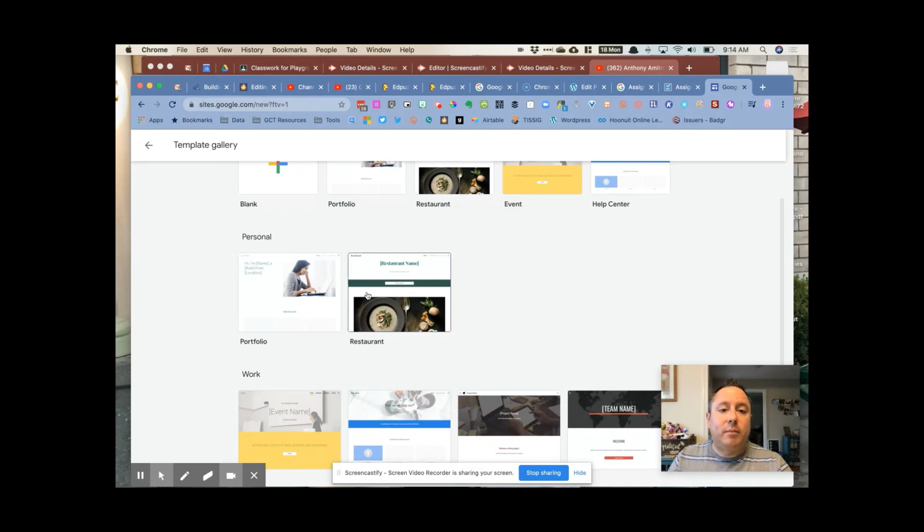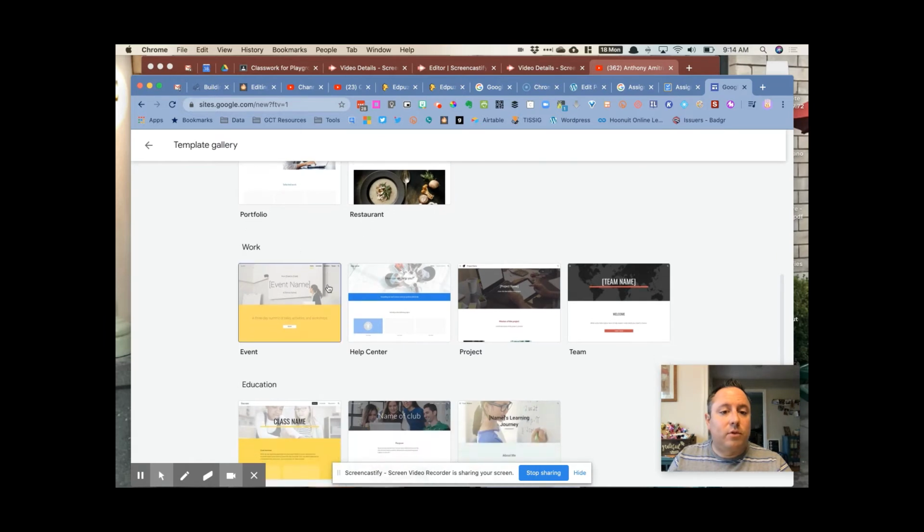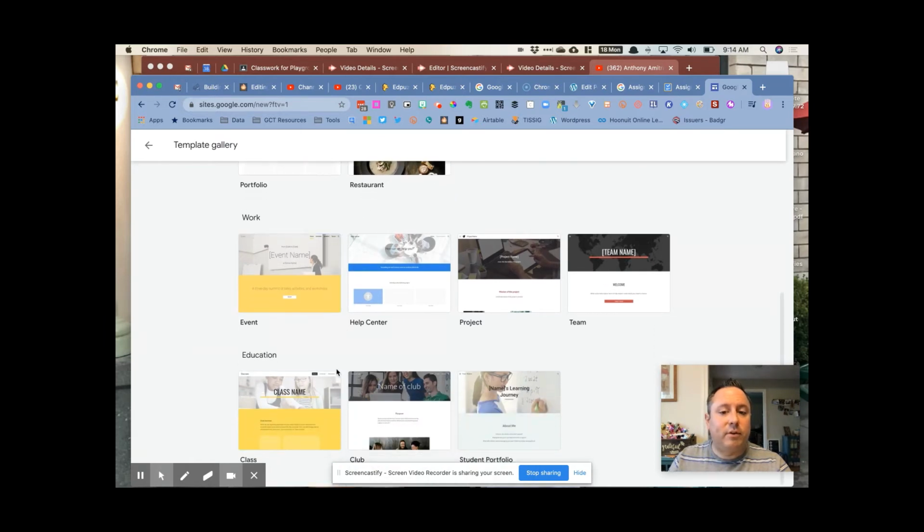It gives you a little thumbnail to show you what it looks like. The ones that teachers would probably make most use of are underneath the Education Center. If you're a tech coach or you want to create a help center for your students, you might do this. Project or team would work too. But underneath the education section, you've got a class one, a club one, and a student portfolio. The class one looks pretty nice and visually appealing, with bright colors. So I'm just going to open it up and see what happens.